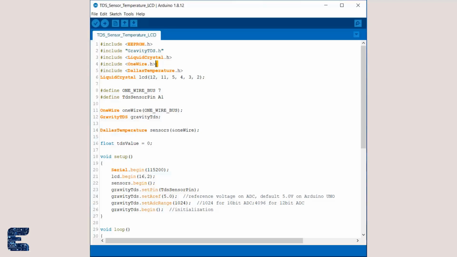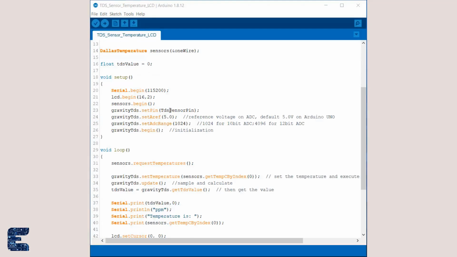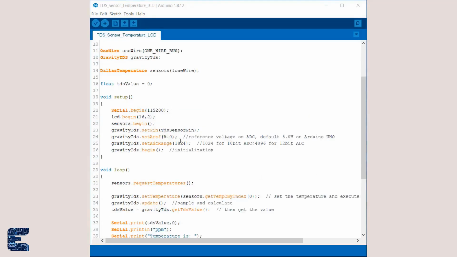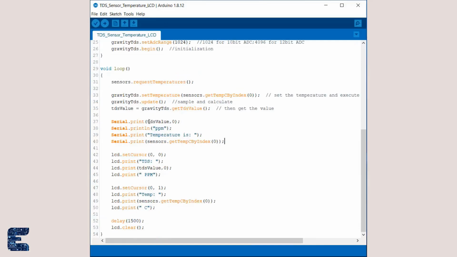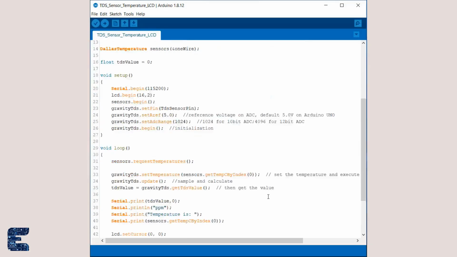But before that, let's see the program. For the program, we have just added the OneWire and DallasTemperature libraries, and we have defined the temperature sensor pin. The rest of the code is still the same as what I showed you earlier. In the loop section, we are just reading the value of the TDS sensor, and in gravityTds.setTemperature, we are not putting 25 degrees Celsius. Instead of that, we are putting the value from the DS18B20 waterproof temperature sensor. Okay, and then we are just displaying the temperature and TDS value on the 16x2 LCD display. So just compile the code and upload.